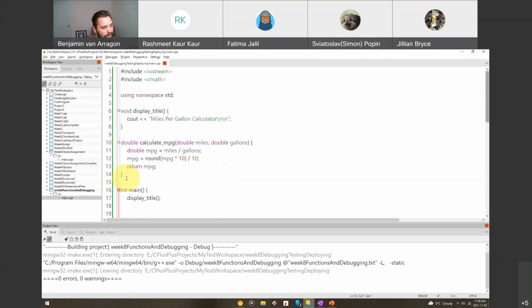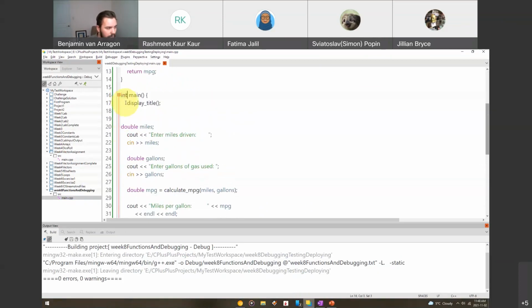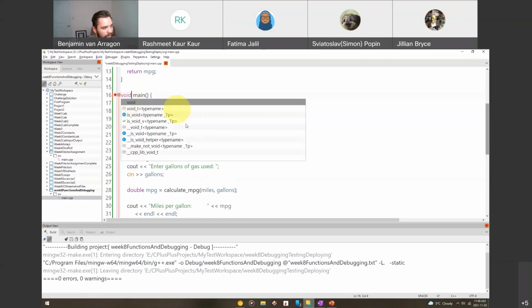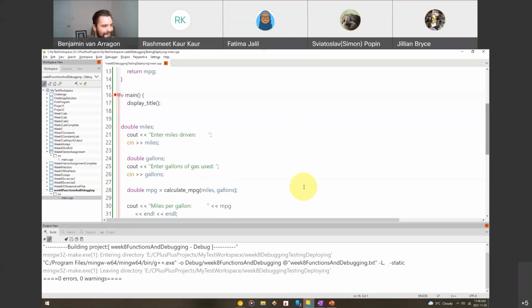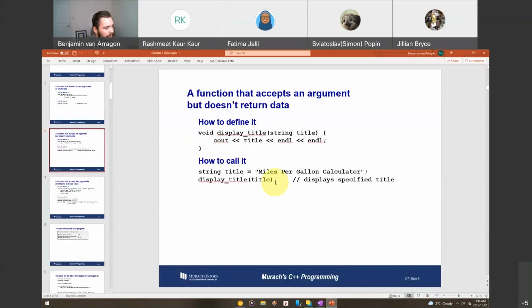So if this was a void main, right? Now, it has to be an int just because of the way C++ works. If it was a void main, we wouldn't have to return anything, but it's actually int. So I just wanted you guys to be aware of that.